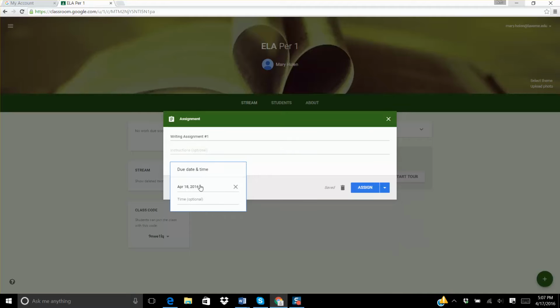You can either leave it at the default, which is usually the next day, or you can go into the calendar and set a different day. You could also set the time that you want there to be, or you can make it no due date. Maybe you just want it to be where they have plenty of time to do it.